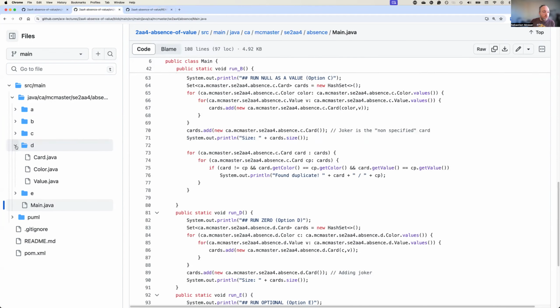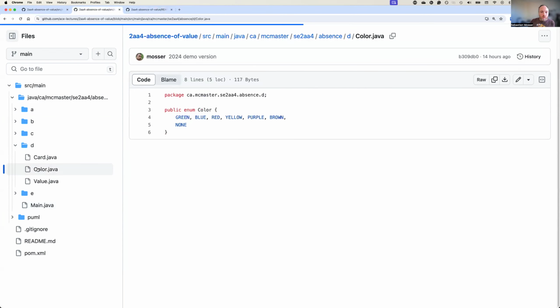So how does it work at the code level? Well, we have to modify the color to add this new value. Like a color can be green, blue, red, yellow, purple, brown, and unknown. Value can be 9 to 1 and unknown.